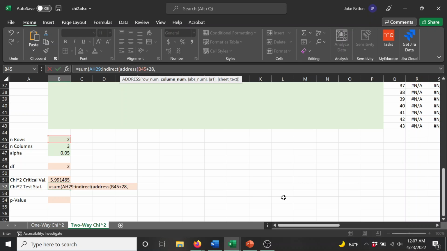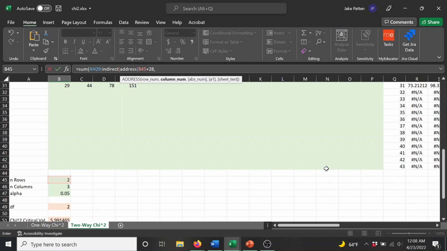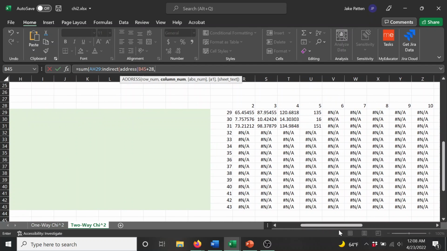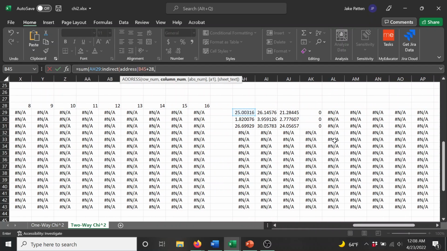Now we need a column number. What we have in B46 for columns is 3, and we need to get all the way over here to AJ. So what are we adding to 3? Well, let's count back. We want to be here. We are going to count back 3. 1, 2, 3. So this is what we're going to add to, is right here. So it's 1, 2, 3, 4, 5, 6, 7, 8, 9, 10. We stopped at the 8.